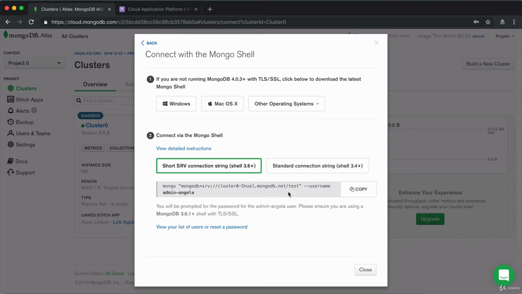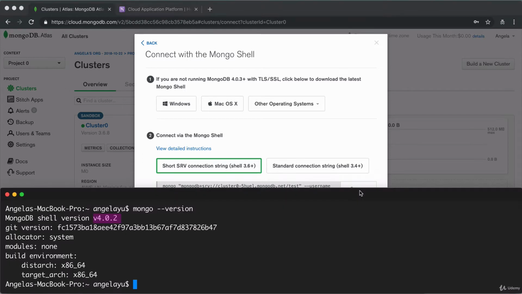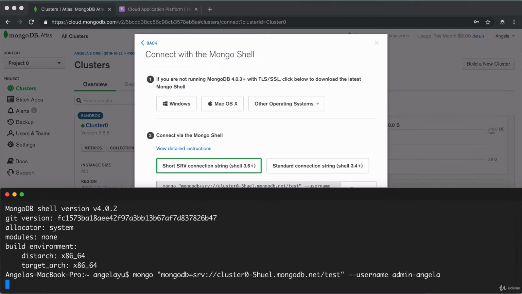And now it gives you a URL to connect to your MongoDB cluster. And you can see that it's got the username baked in, and it's also got the URL of a test database in our cluster. So let's go ahead and copy this and paste it into our command line. It doesn't really matter where you do this from. You can see that at the moment I'm inside the user folder, Angela U, but you can call this command anywhere you like. So now let's go ahead and hit enter.